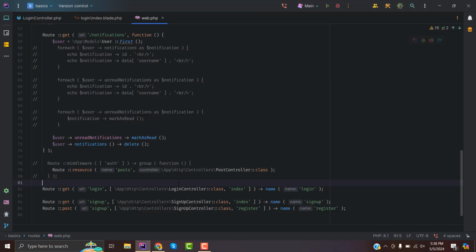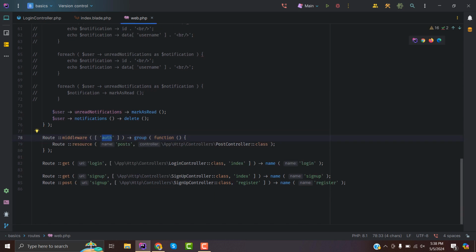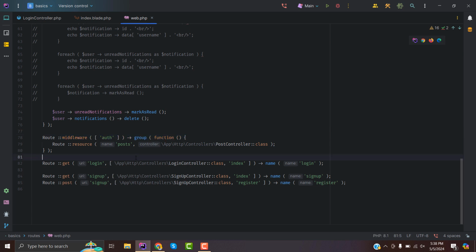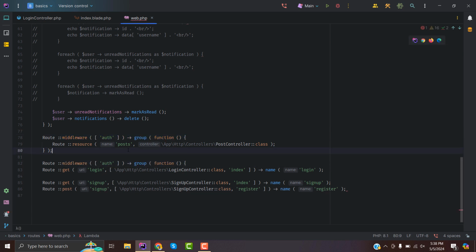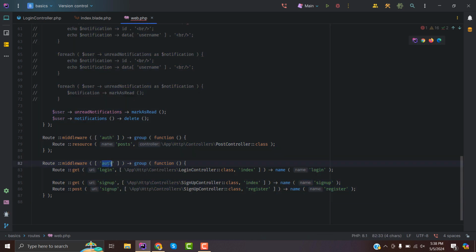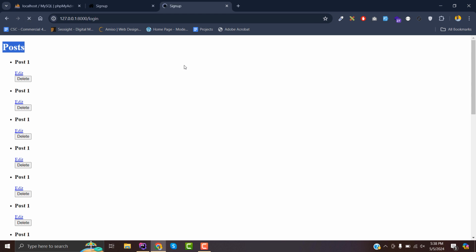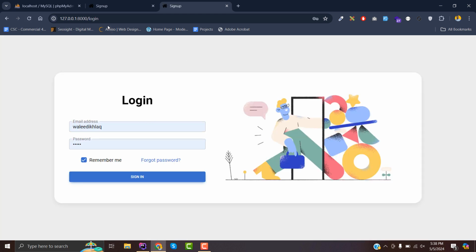So let me put back the functionality, and the middleware we applied was the auth middleware. And let's do this in such a way that these login and sign up pages are also available only for guests. So if I am logged in, I should not be able to go to that login page. But if I am not logged in, I should be redirected to the login page if I try to access the posts page.